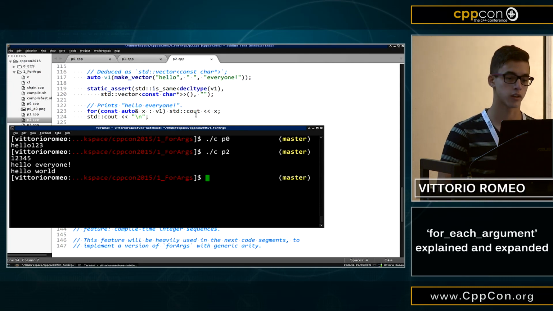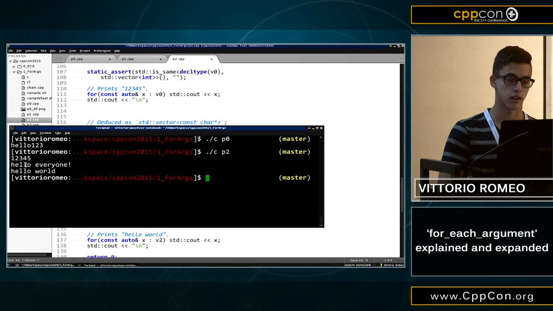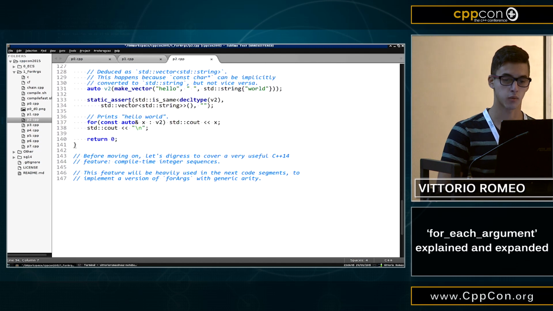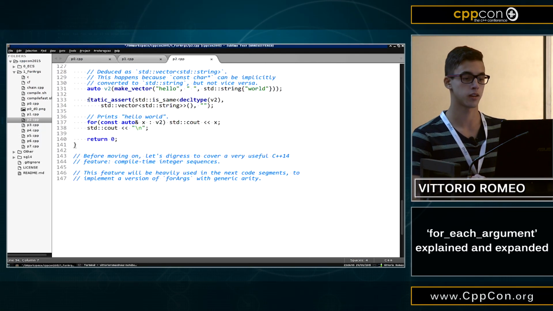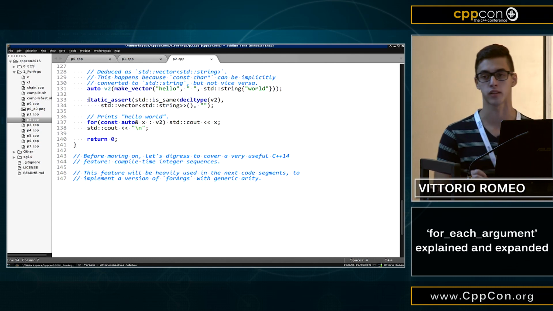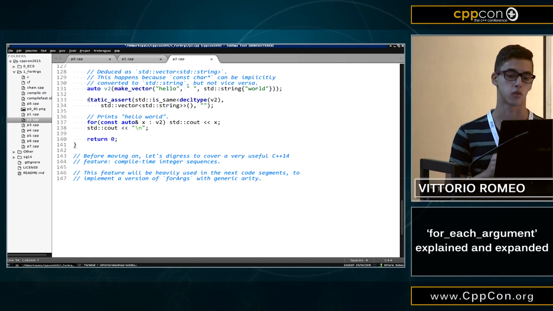As you can see, we get 1, 2, 3, 4, 5 from the first vector here. We get hello everyone from the second vector. And we get hello world from the third vector. So before moving on and implementing more interesting stuff, we need to digress a little and cover compile-time integer sequences. This is a feature that was introduced in C++14, and it will be very useful for the next code segments.